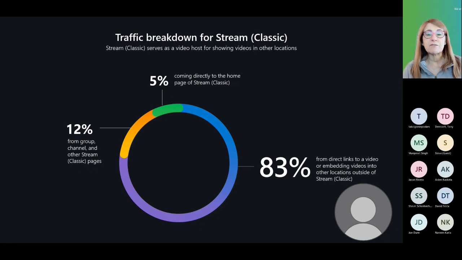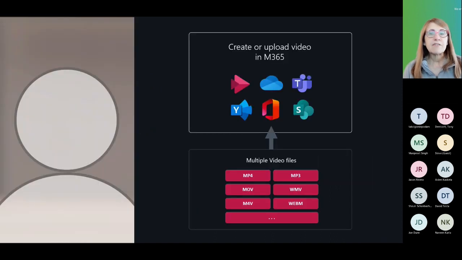Instead, people are embedding videos where potential viewers already go and sharing the videos just like files. Even in the tenants that used Classic Stream the most, their users were also uploading videos to SharePoint and OneDrive. That makes sense because it's a logical place to put files. With the new Stream, there's no longer a special place you must put videos. Users do what comes naturally and don't have to be taught.